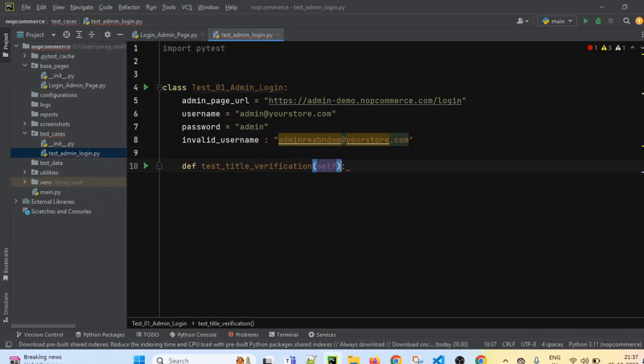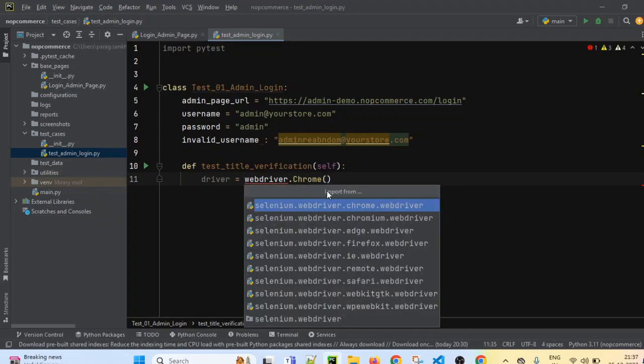Now in this, once we create the test case, what is the first step we have to do? We have to first launch the browser and open that URL. So for that we have to do driver equals to webdriver.Chrome. So we have to create the instance of our WebDriver. Then only we can actually open the web browser, right?